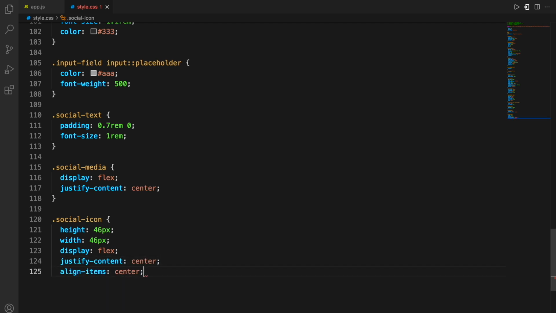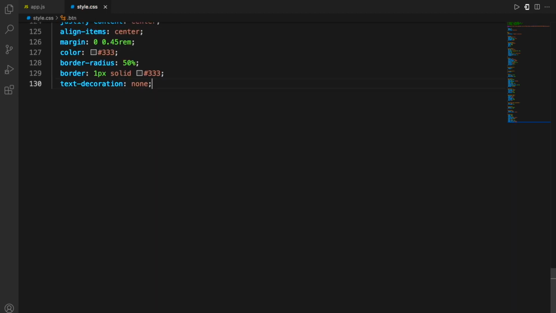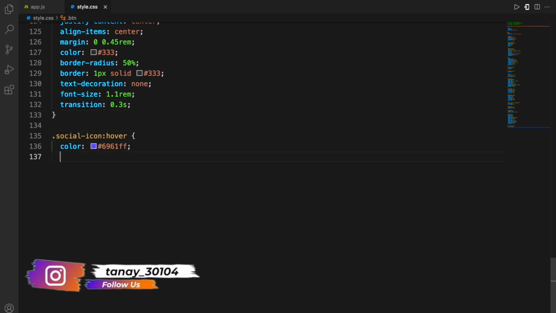For example, we want to allow the user to sign in from another social platform, so we'll give some icons at the bottom and all these things to make it more attractive. And this is why we are defining many more attributes, for example the font size and border radius of all these icons.